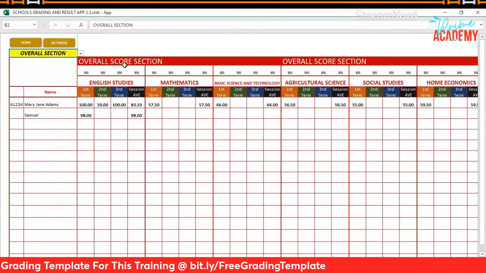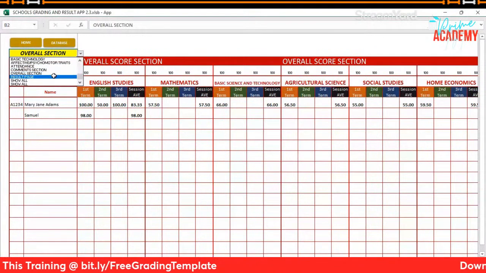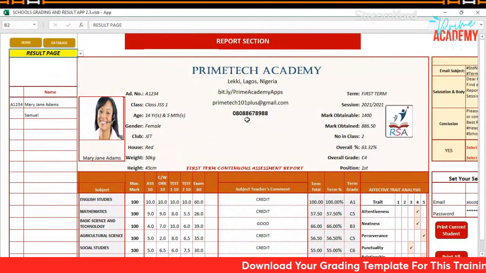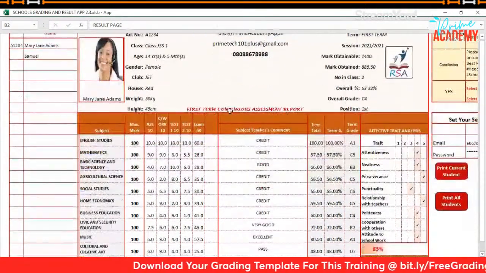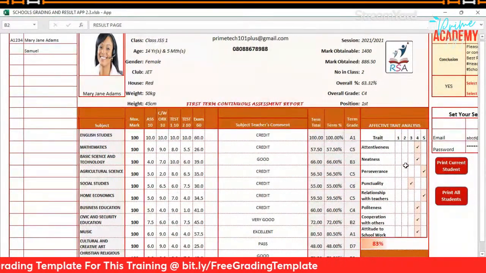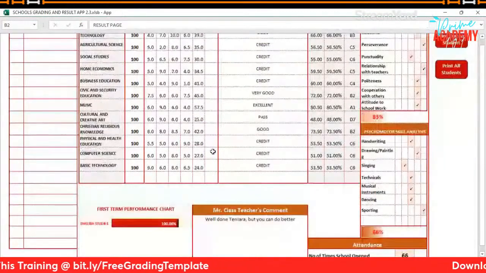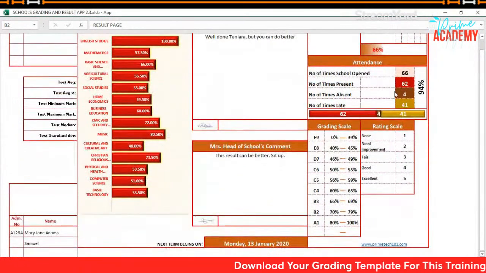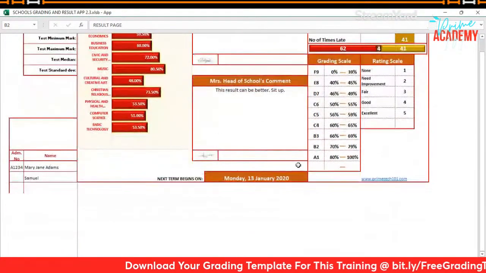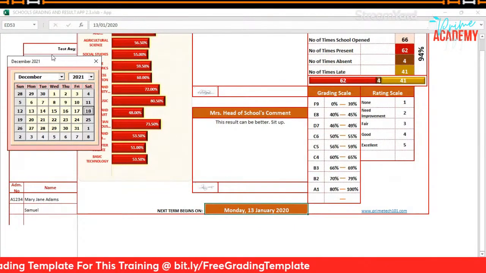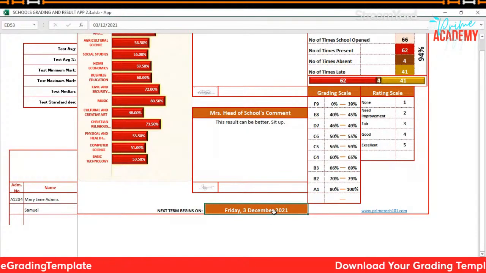Here you don't need to type anything. Just see how the children are faring in all the subjects. And this is the results page. Everything populates automatically. The affective trait you chose will come up here. So you are not just typing anything here. Everything is done automatically. Your comments, your attendance is calculated for you. You don't need to type in anything other than you want to change the date of your resumption. When you click the box, the calendar comes up and just pick the date.